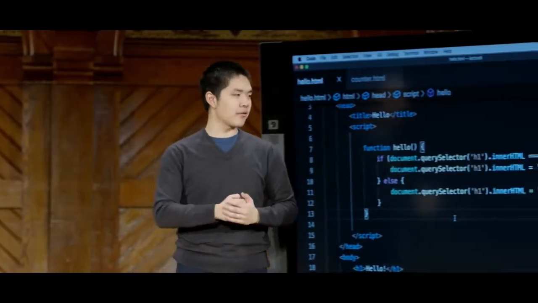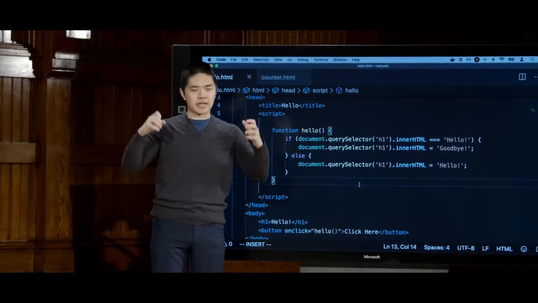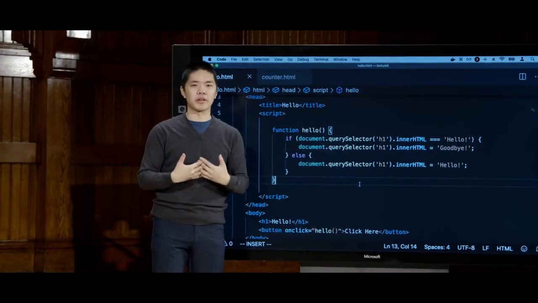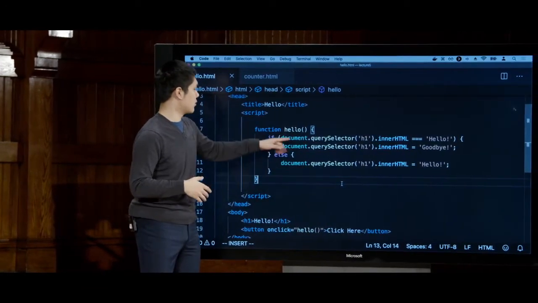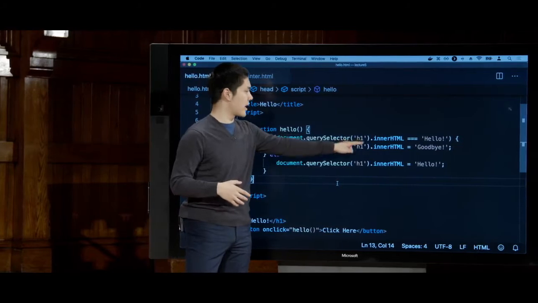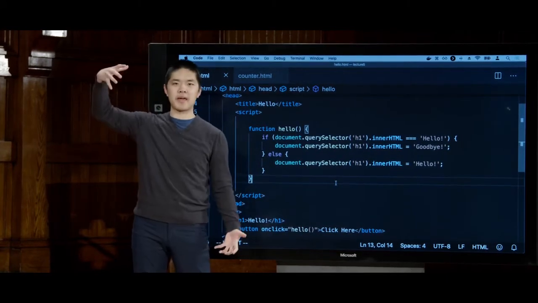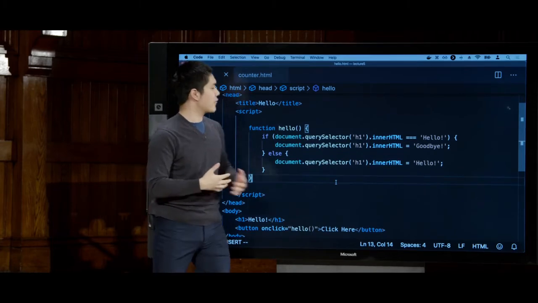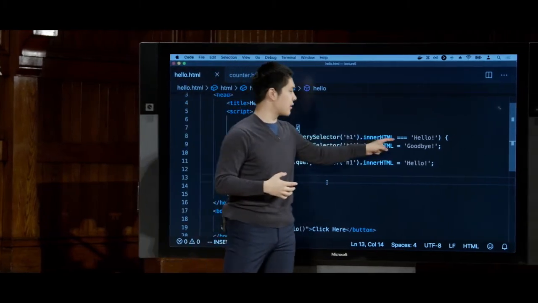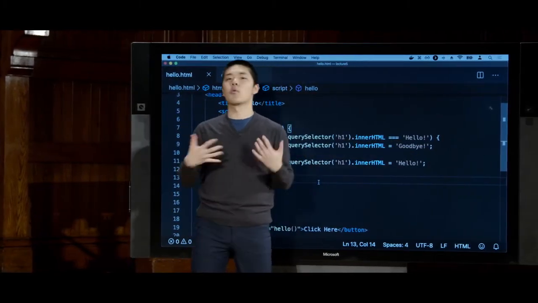It now has a condition, where I say if, the keyword if, followed by in parentheses, the condition that I want to check for, the thing I want to see, is this true or not? And what I'm checking for is let me run document.querySelector h1, which again looks through the page, finds me the h1 tag, and gets that element for me. If I look at that inner HTML, if it is equal to hello, then I want to do something.